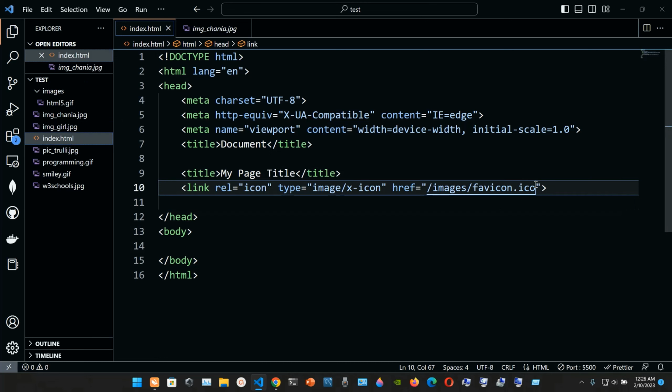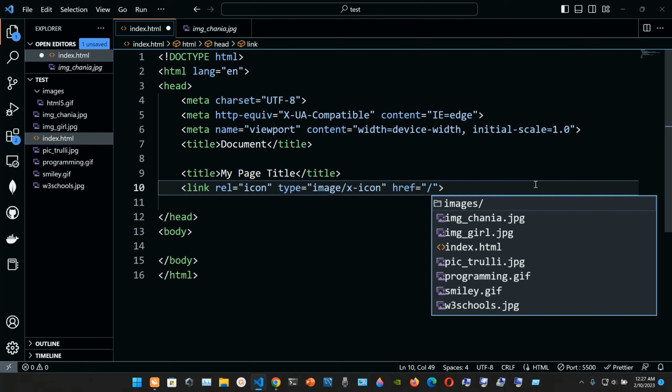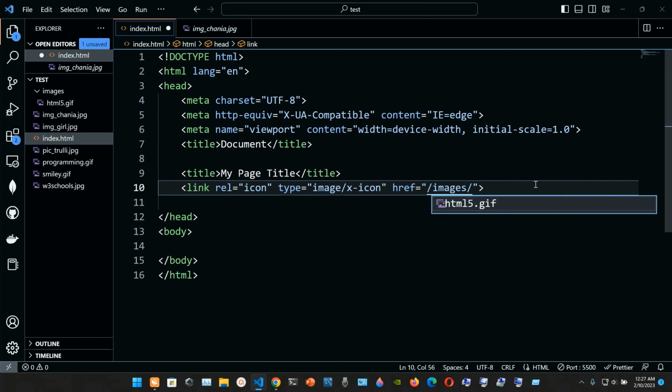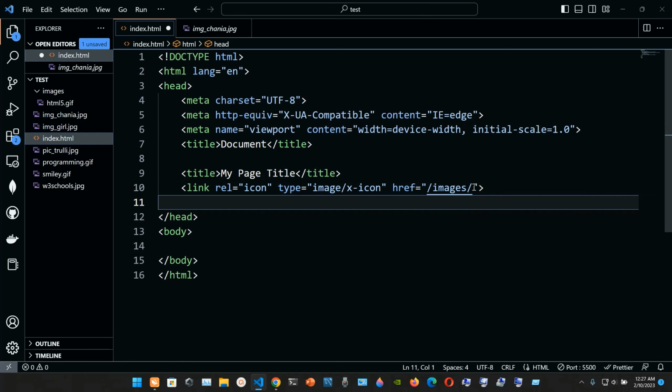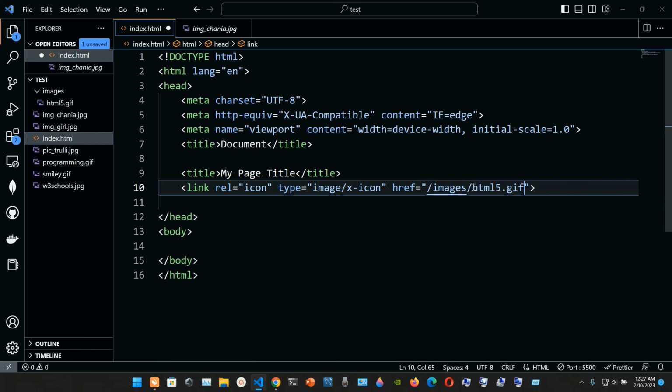So what I'm gonna do is delete this part. So it's gonna be equal sign and then double quotes. Now I'm gonna press /, and from here I can pick any image that I want. For example, let's go with images, and let's pick this one. Okay. I'm gonna press enter and save it now.